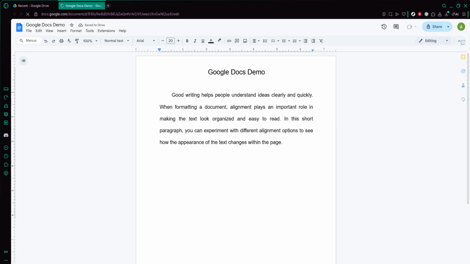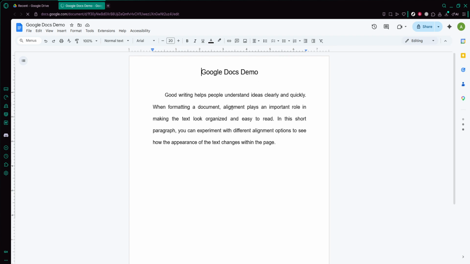It's helpful to know that conversion works best with text-based PDFs. If your PDF is made up of scanned images or has complex layouts, tables, or unusual fonts, the formatting may not be perfect and you might need to clean it up manually.